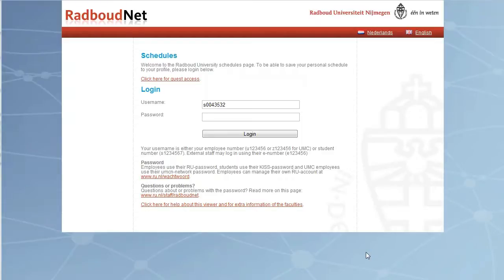During the next few minutes, I will be doing a short introduction into the new personal schedule application for the Radboud University. With this application, you will be able to compose your personal schedule and export it to a variety of formats. To get started, log in using your Radboud account or use guest access. But do note that your personal schedule will not be saved when using guest access.